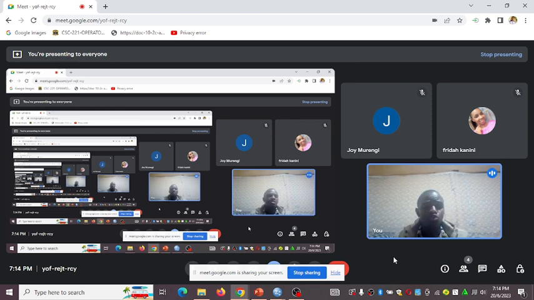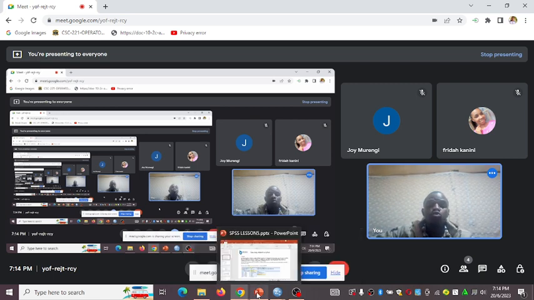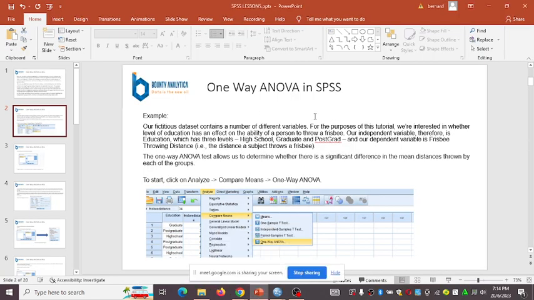Now, what we want to know from this example of ours is whether the level of education, whether you are from form four level, whether you are a graduate, whether you are still in high school, whether those levels of education have an effect on someone's ability to throw that frisbee. Do you understand the concept that you want to test here? You understand the concept now, right?